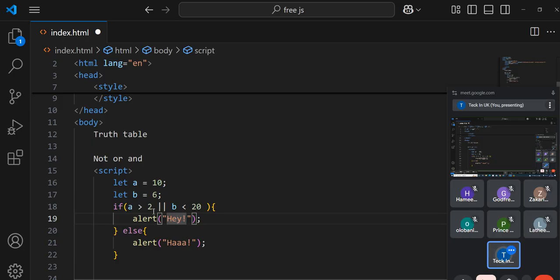Now for or, it will run this code if any of the two conditions is met. That is, if this is true or this is true, it will run. It only needs one of them to be true. As long as at least one of them is true, then it will alert a. So I want to ask you, is the value of a greater than 2?